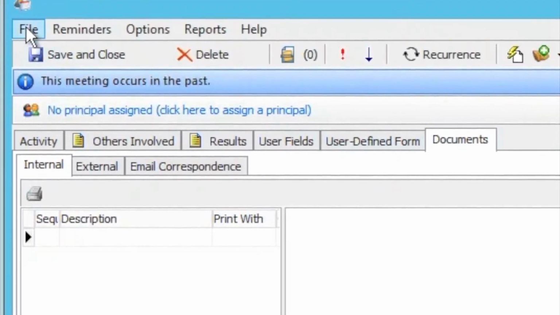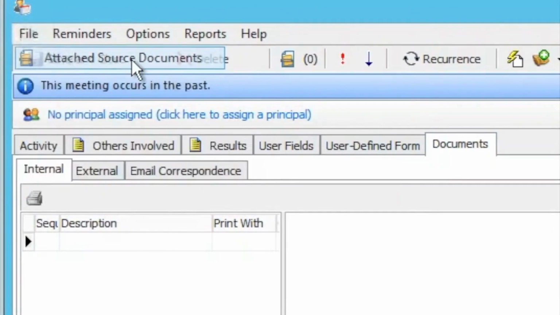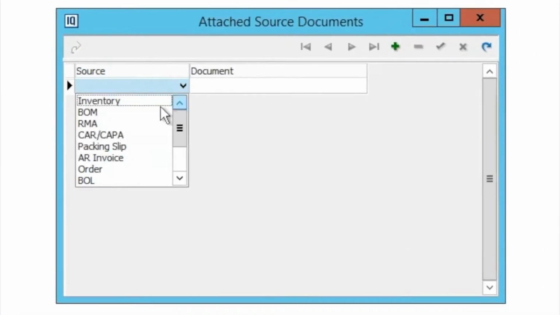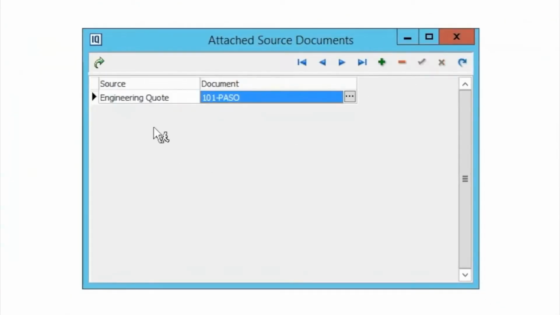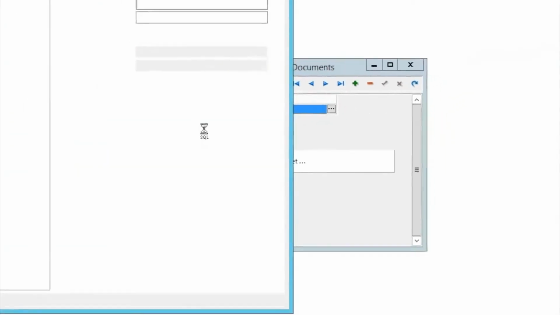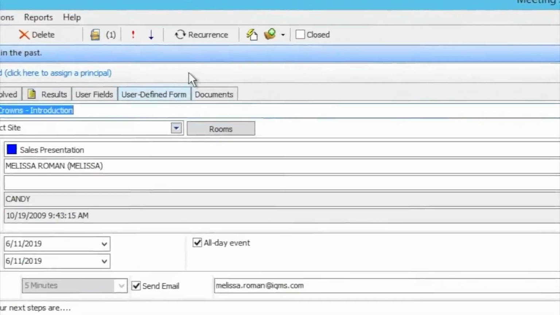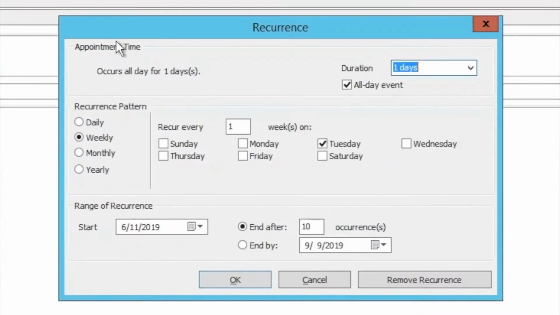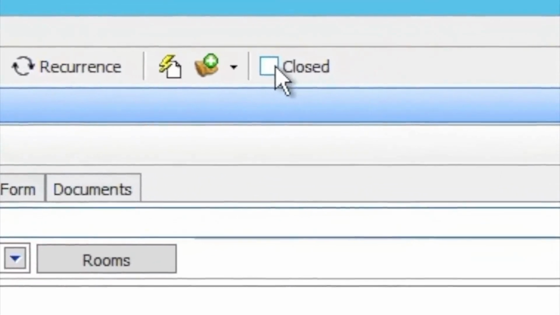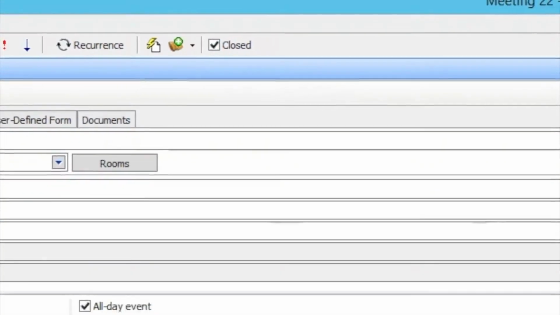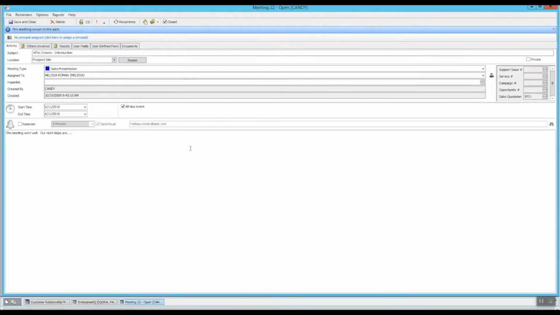Under the File menu, users have the ability to link other sources to this activity. Once linked, the user can jump to those source documents by using the green arrow. Reoccurrences can be created for those activities that will be repeated. Once the activity has been completed, the Closed option can be selected. Closed activities can still be accessed as needed or filtered out. My CRM Today and CRM Today only show open activities.